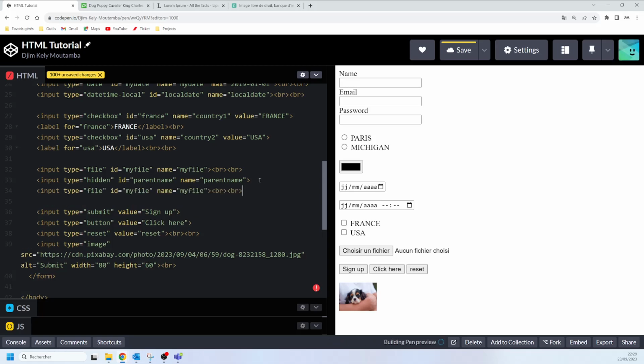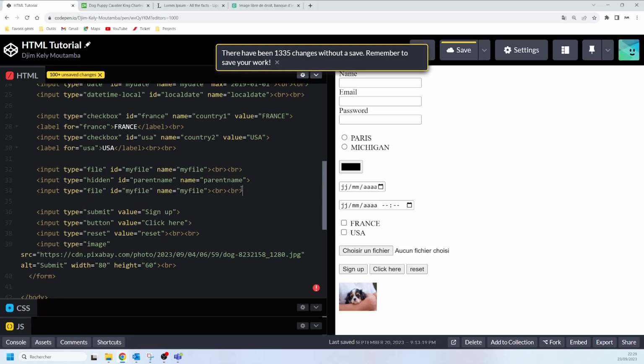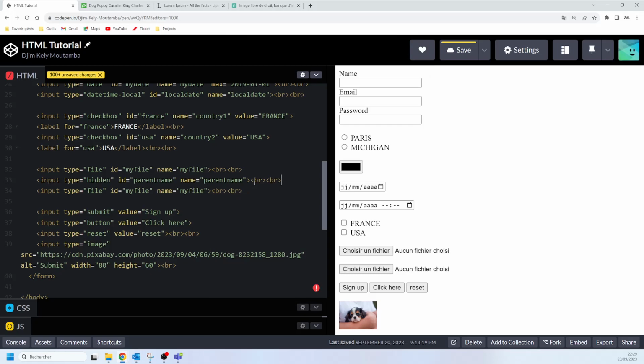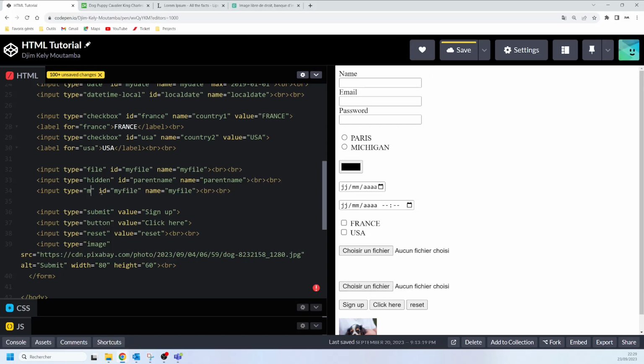Down here, paste it. Let me break line like this. So here the type is going to be month. The ID, say my month. And maybe the name, we will still say my month, for example.